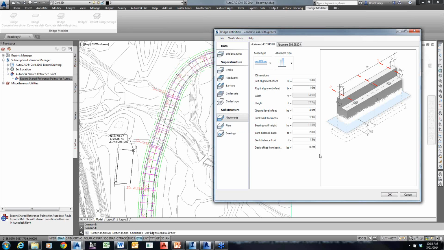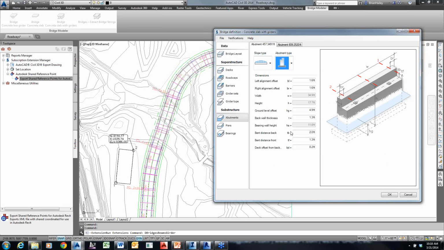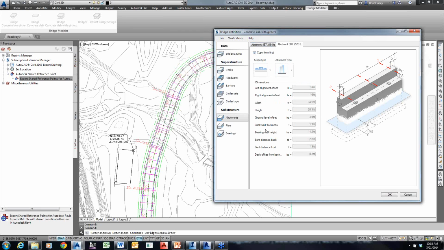The abutments. So I have 2 abutments. I have my abutment types: abutment with wings or not with wings, just straight abutments. And then I can change each one individually. If I want the second abutment to be the same, I can copy from the first. If not, I can uncheck that, and then I can maybe make this one have the wings. I can put in different angles for the wings and all sorts of fun things here. So I'll just copy that from the first.